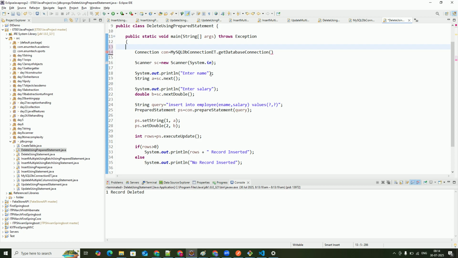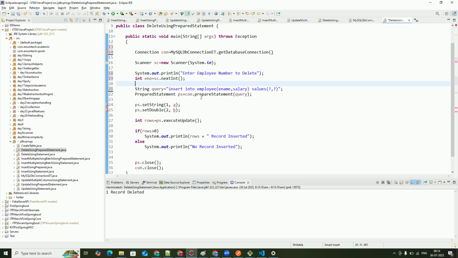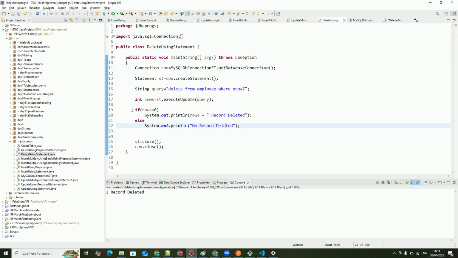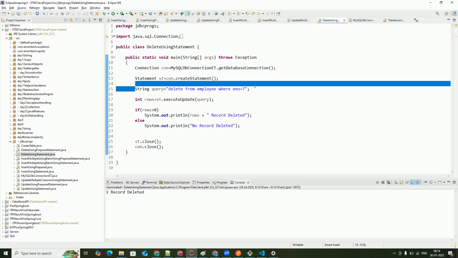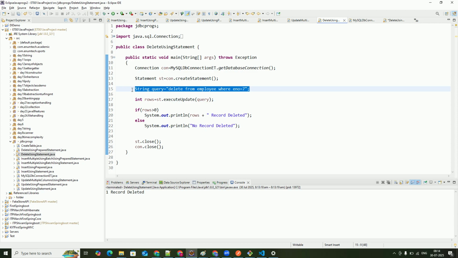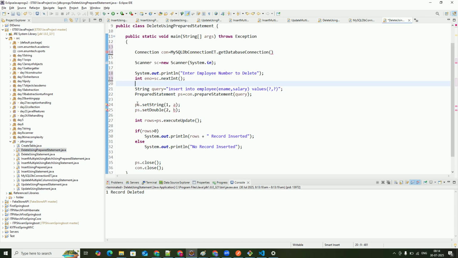Now what will I accept from the user? Enter the employee number to delete, right? So he will enter the employee number, that will be an integer. You can take any value of the employee number. And then what to do? Take the same query which we had. The query will be the same, right? It is a parameterized query.